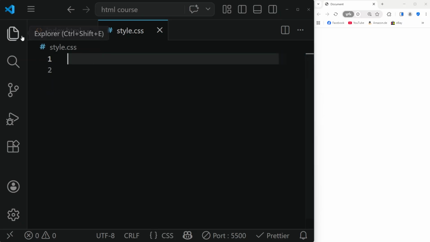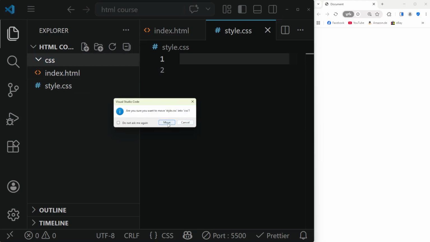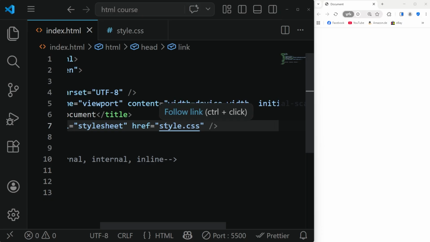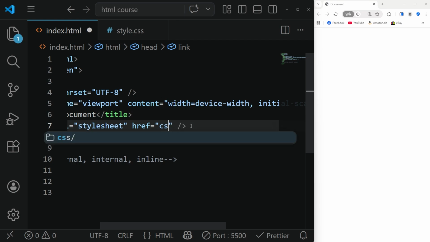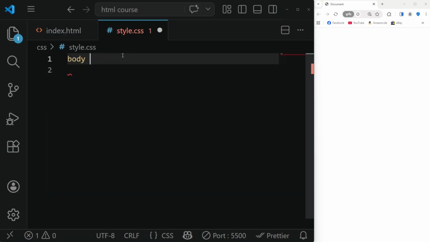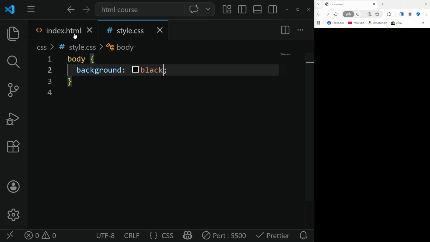If you have your style sheet inside of another folder, so let me create a CSS folder, for example, let me move the style sheet in there, like so. And now, of course, you have to change or define the new location where HTML can find your style sheet. So in our case, we need to go into the CSS folder /style.css. So this just works the normal way. Now I can show you that this works again. Background black, and you can see we have a black background.